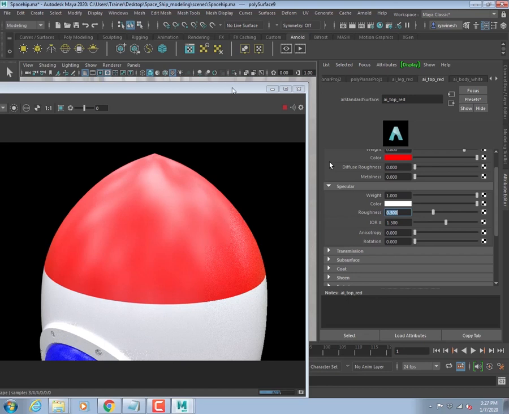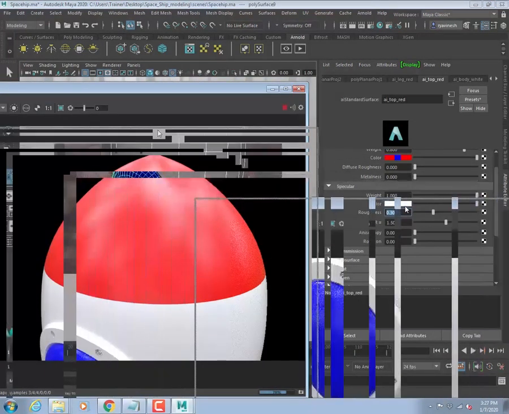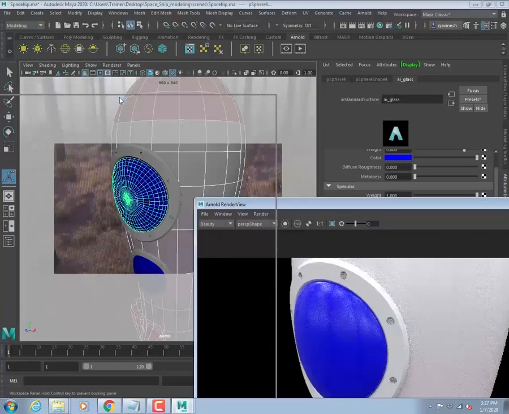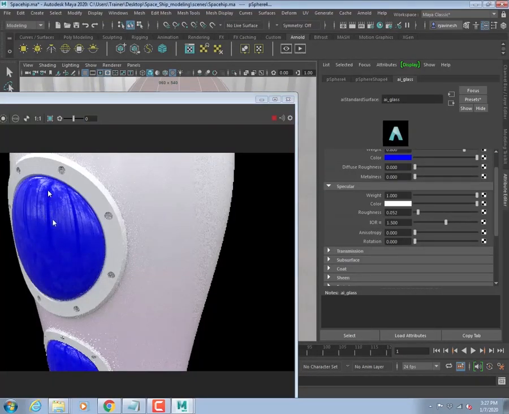And for this one, okay, the red color top, I increased my roughness, and when I select this glass, this blue color glass, right? What I'm going to do is reduce the roughness so that it will be reflective. Okay, so I can try with some different color.